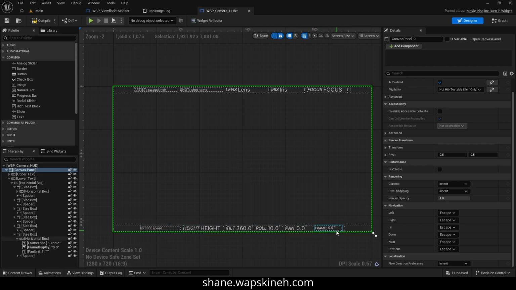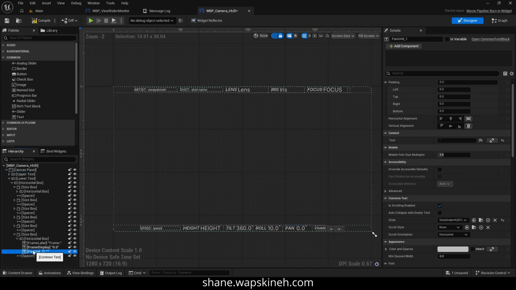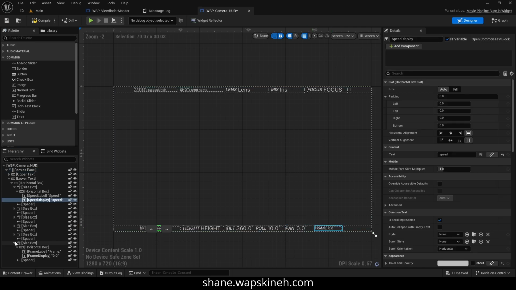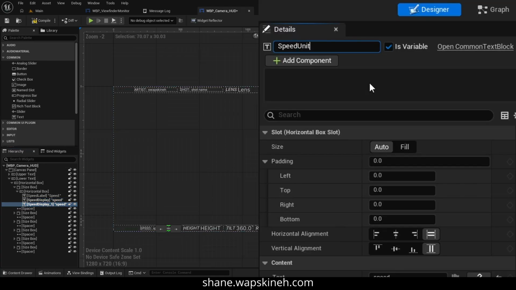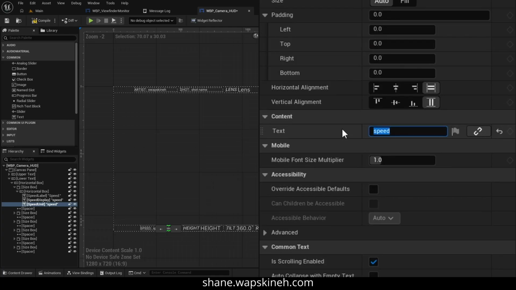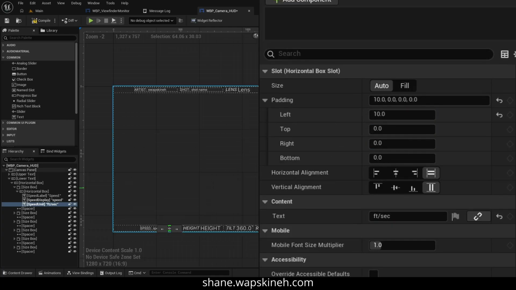The other thing I want to show you, there's this little degrees that comes after the pan. Frame doesn't need it, so I'm going to delete it. But speed right here, what we can do is we can duplicate this field, and we can change this to speed unit. And I'm actually going to do feet per second. And I'll probably just put a little bit of padding on the left to separate it from the speed.